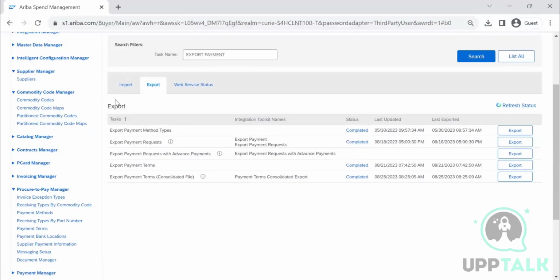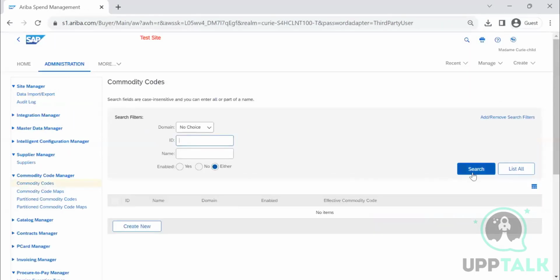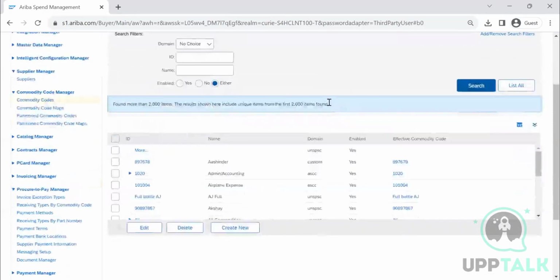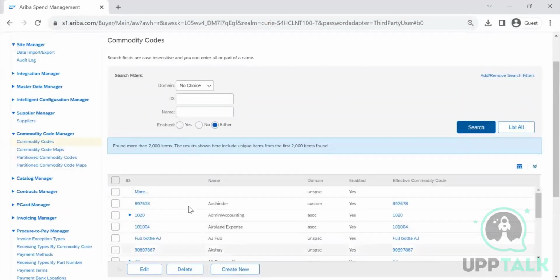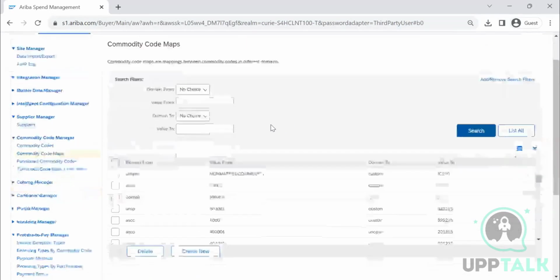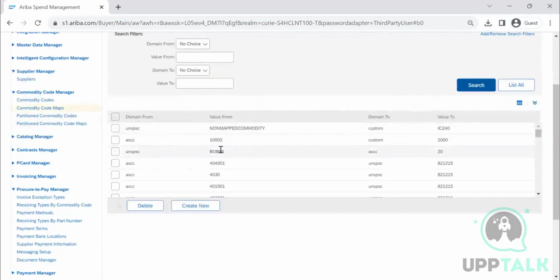We are good. We are going with commodity codes. Commodity codes is nothing but your SAP's commodity codes. So Ariba uses UNSPSC commodity codes. Whatever you are seeing here, that is the UNSPSC commodity code. Commodity code mapping will be done as one-to-one mapping. So suppose a UNSPSC code is coming as BOB01, in our commodity code the mapping has to be done. So that is what you are going to maintain.